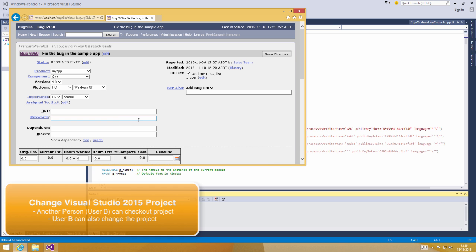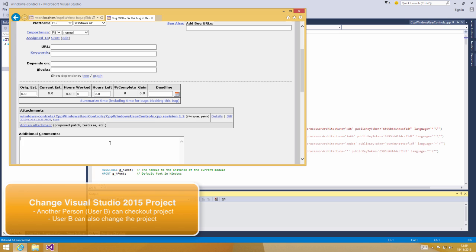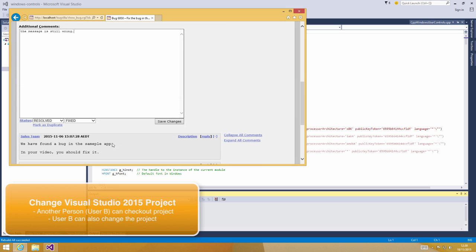Internet Explorer asking me a question, as it always does. So I'm going to reopen this bug as it's currently in the fixed state, and just say that, look, the message there is still wrong.